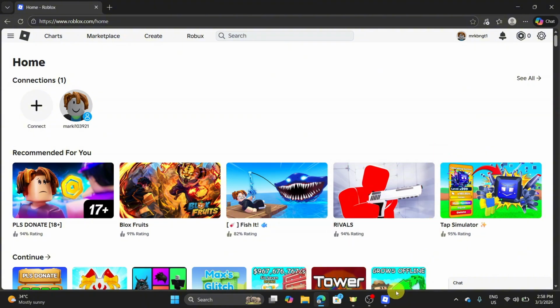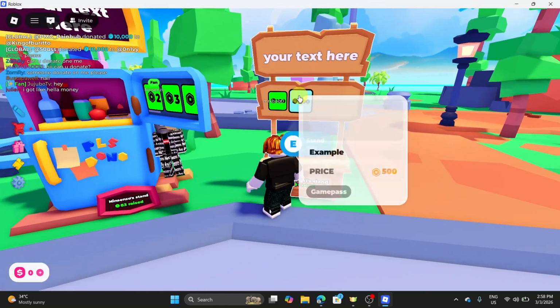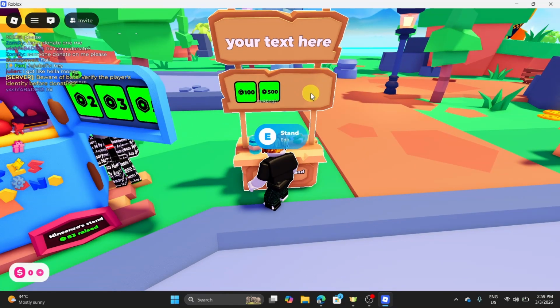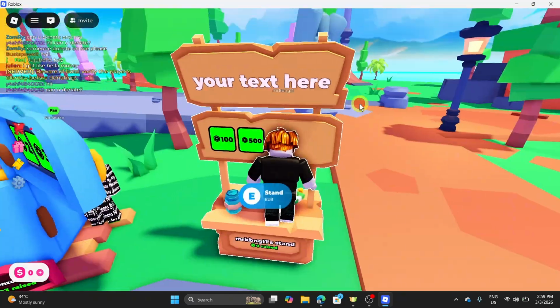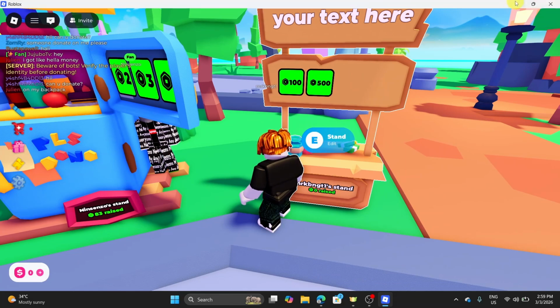So if we go right here on the Please Donate, as you can see, this is currently my stand. So I have here a 100 Robux Game Pass. Same goes for the 500 Robux Game Pass right here. Now to create this, what we're going to do right here is to go back into our website.